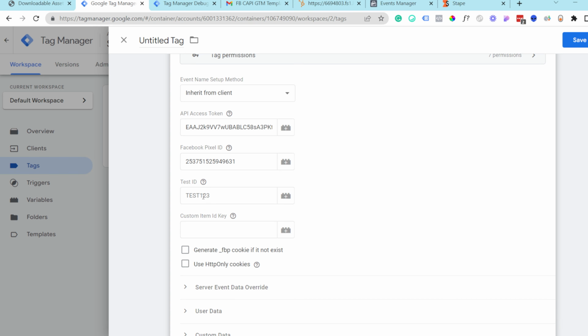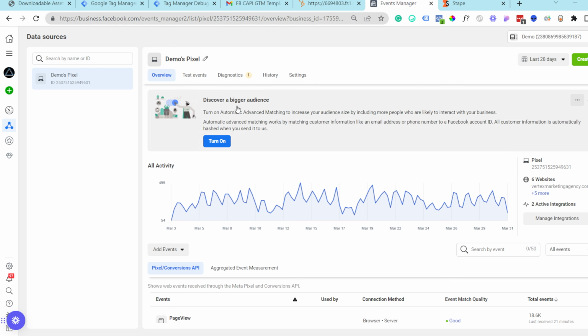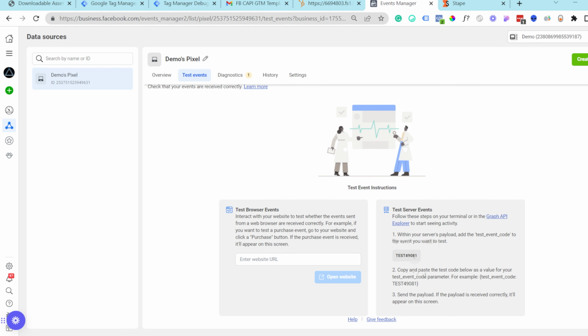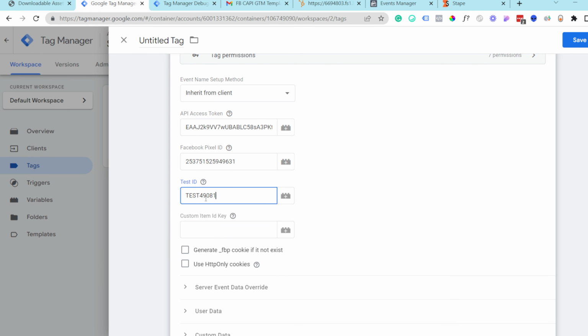This is where you can add your test ID. So if you go inside Events Manager and you click on test event, you're gonna see that you can actually copy this, and this allows you to test your server container, okay? So I'm just gonna copy it, and I'm gonna bring it here because after everything is set up, I'm gonna show you how you test and debug your setup.